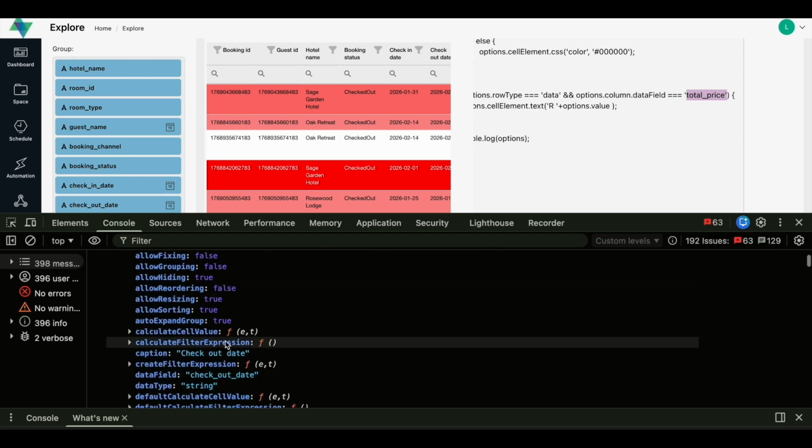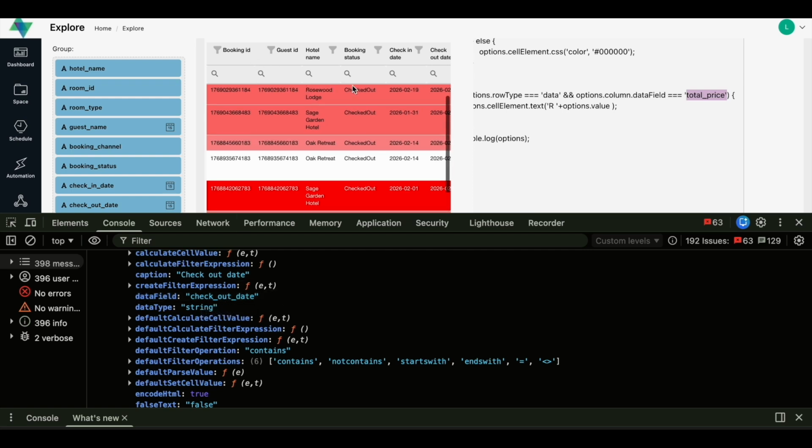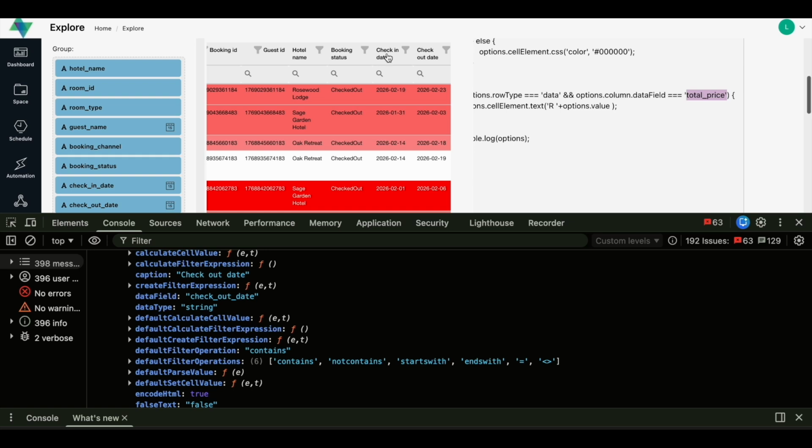So in the column you will see there is a data field, and for this index it is check out date, which is index 5. So check out date, you can see it there on the screen.